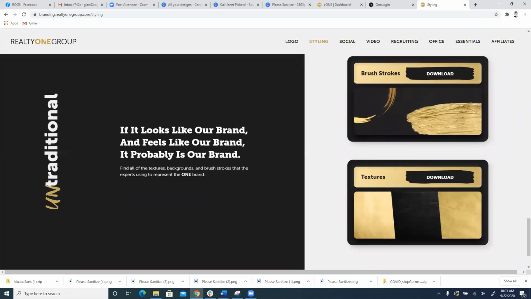As I continue down, you'll see like this thing. What I really like here is if it looks like our brand, it feels like our brand, it probably is your brand. That's because Realty One Group has done such a good job of sticking and adhering to these guidelines that their brand is super recognizable and noticeable. We do have brush strokes, gold brush strokes. You see me use these on anything that I do for Realty One Group Summit. I really like it. Again, it's with the branding.